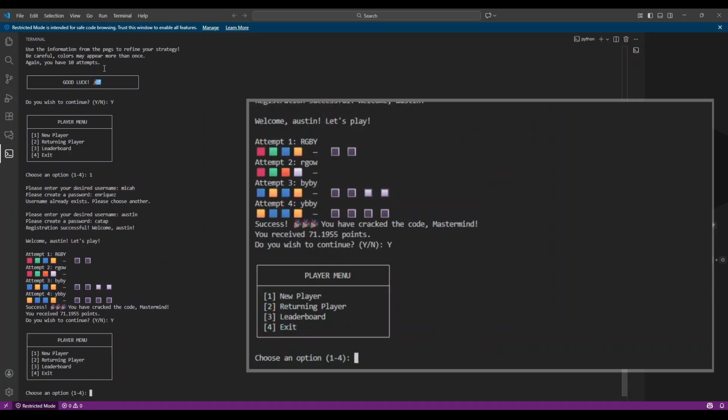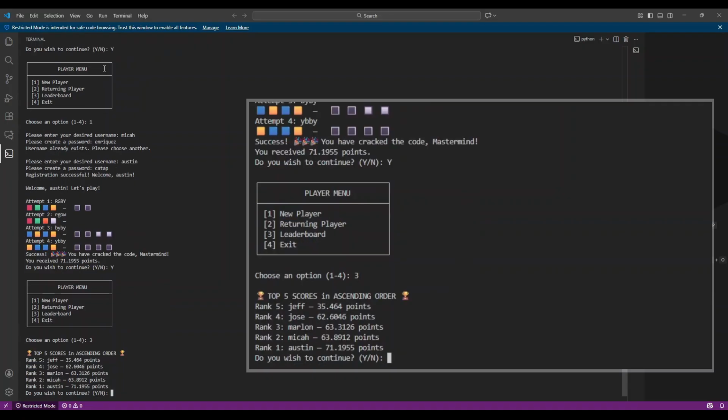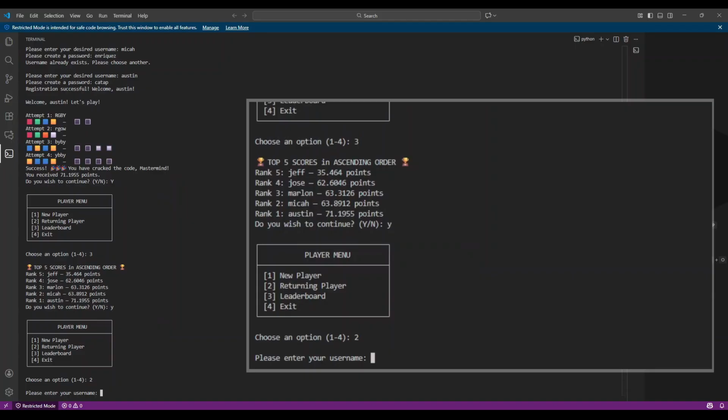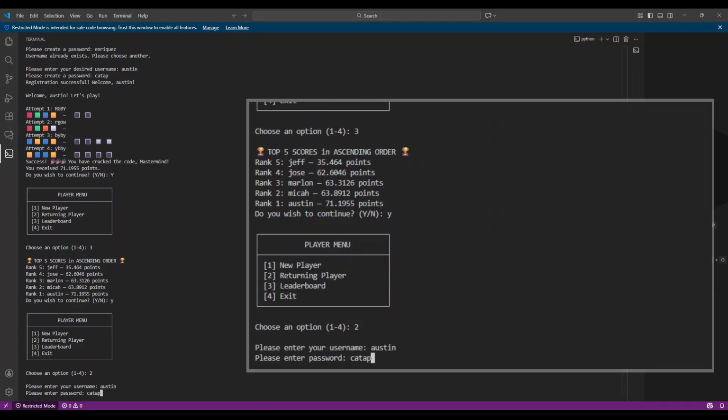When we open the leaderboard, scores are shown in ascending order as required in the project specifications, with the top 5 players displayed. Next, we show the returning player login. The username is checked case insensitively, and the stored password is decrypted to verify if it matches the input password.